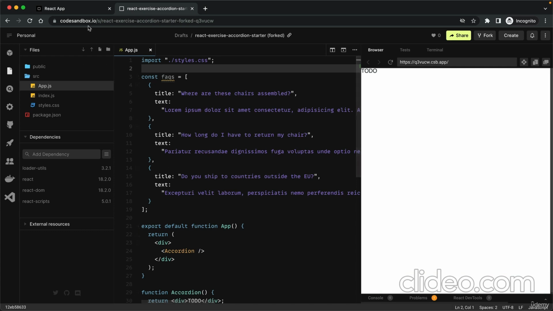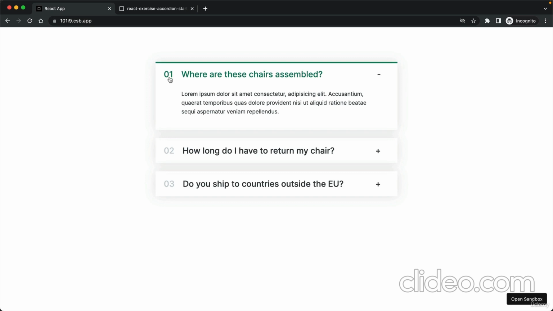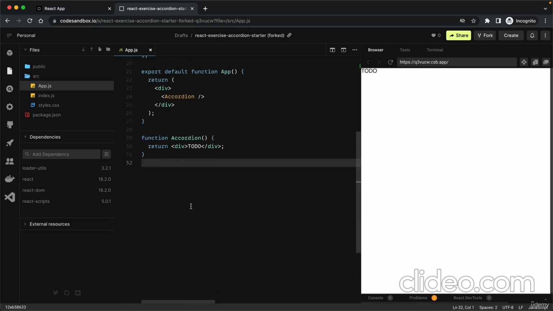So let's go back here to see what we have to build. And basically the entire thing here is the accordion component, and then each of them is one accordion item. And so let's start by actually building these items themselves. And remember that each one gets a number, a title, and some text. So the accordion component has actually already been created, and so now, next, let's create the accordion item.